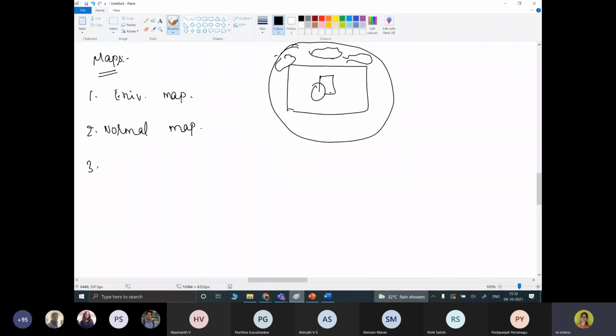And apart from this, there are some more maps available: depth map, texture map. When you deal with software or tools, this information will be very useful. The working principle is what we are studying here. In the next unit, we will be discussing how we can produce the different maps.